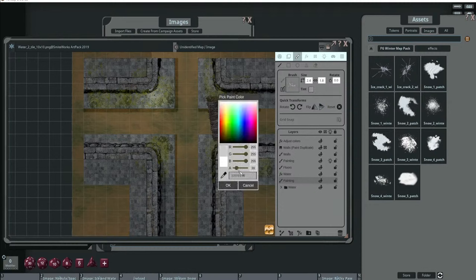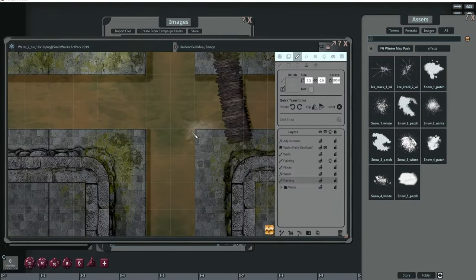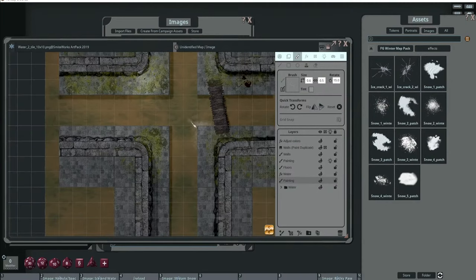And we'll drop down this opacity quite a lot, and make sure I have my stamp tool selected. I'm just going to start to stamp around some of these edges where I want some of this foam to be built up. Because we all know that the water inside of a sewer is probably going to be pretty frothy.